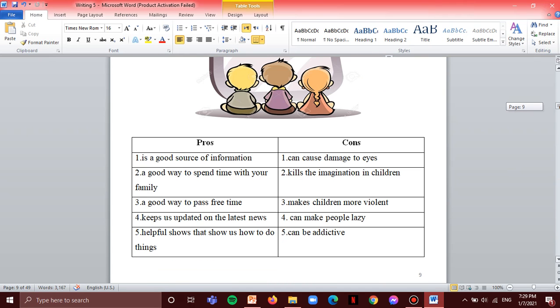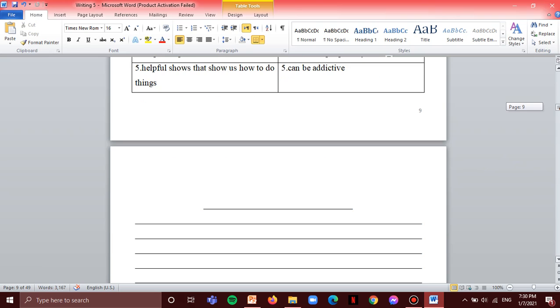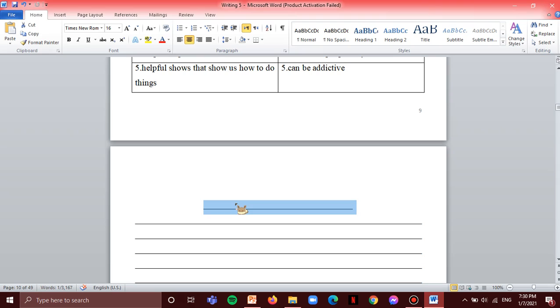Okay, so before we start to write, we make a table of the disadvantages and the advantages, the pros, and the disadvantages, the cons. So we know what we are going to write in our essay. Now, like we said, we have to choose a title that is related to my topic. Now we are talking about TV, so I have to choose a title that is related to watching TV.